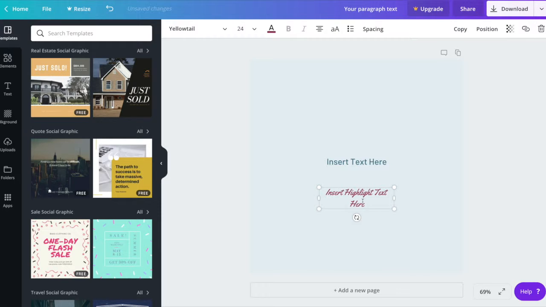I need it to be a little bit bigger because it's a little hard to read, so I'm going to highlight everything there, and I'm going to drop down my font size menu bar, and let's try 32. Perfect. I want it all on one line. So what I'm going to do is pull these handlebars until it all goes on one line. Now again, I just want to size it up, position it in the middle.